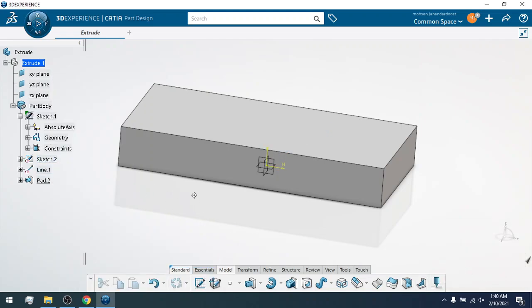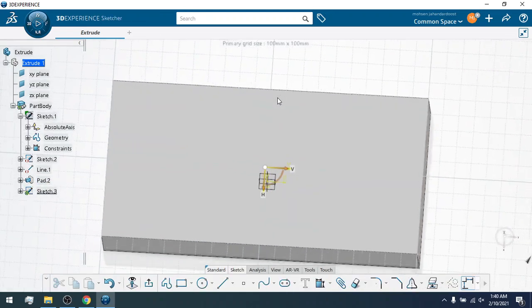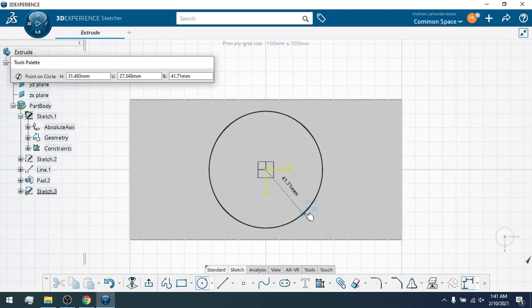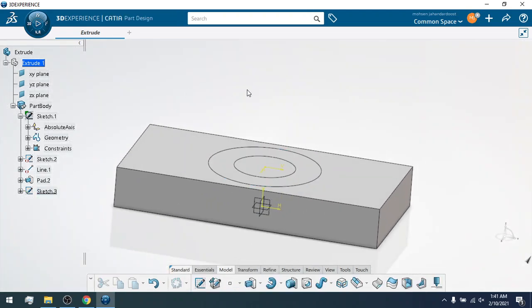Okay, now let's say that I select the top face, I create a new sketch, and then I create a new profile. So let's say that this is my new profile that I created here. Okay, so let's say I have this type of profile, and now let's say that I want to extrude this object. So I have my sketch, and then I go to the extrude.